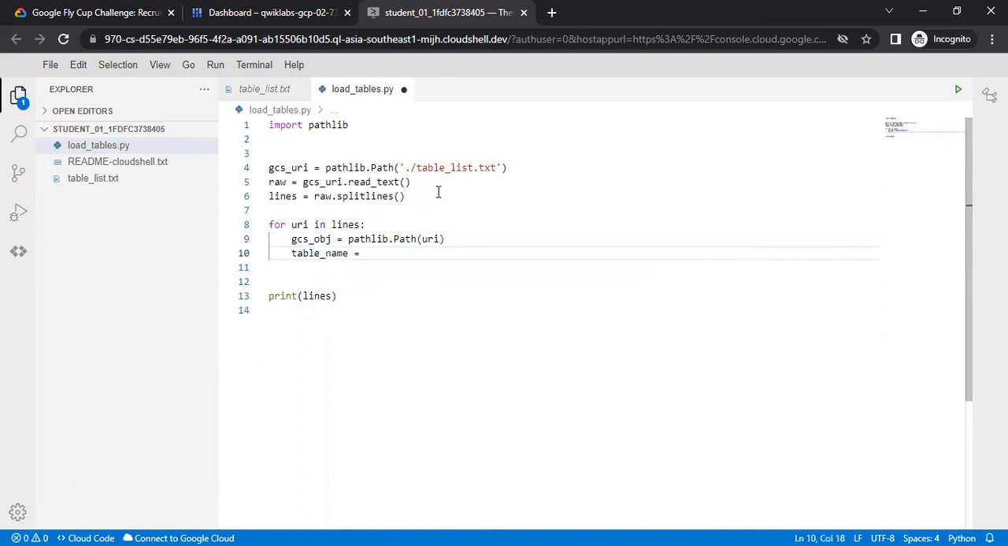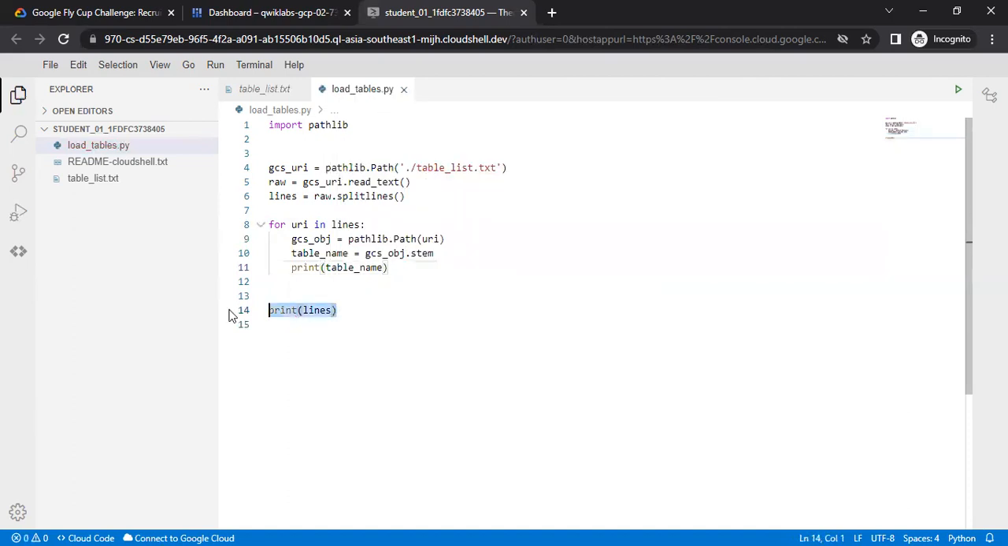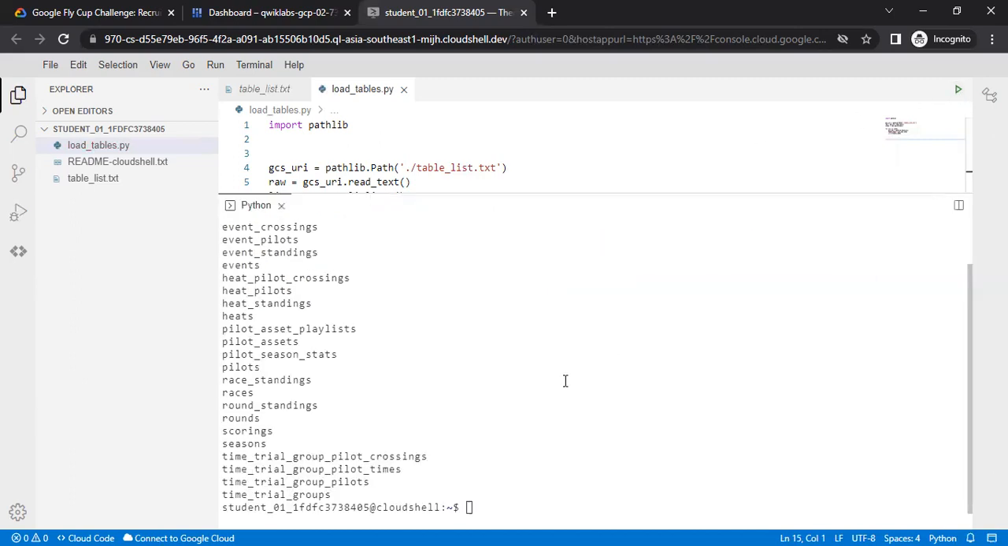Now extract the table name from the path object and print the table name. Okay, let's see that. Beautiful, isn't it? We have extracted the file name from the source URI.